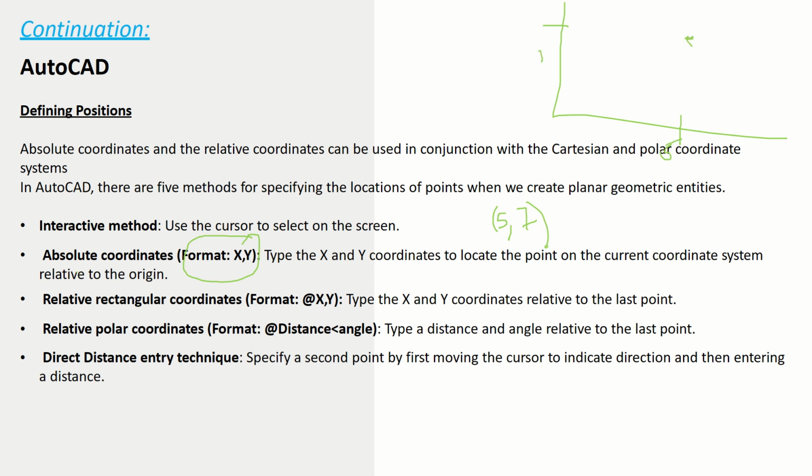And then when you type again another x and y coordinate to locate the point in the current coordinate system relative to the origin, if your next point is, let's say, 5 and 8, it will locate 5 and 8. And then your next point is probably 3 and 8. It will locate your 3 here and 8, right? This is 8, this is 7.